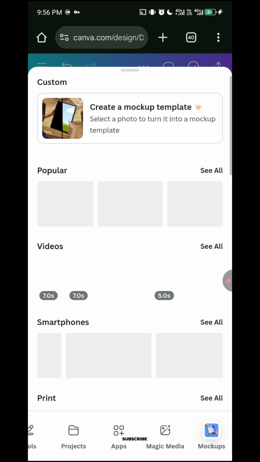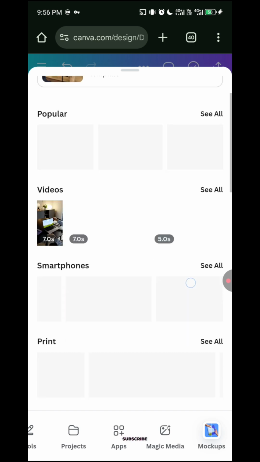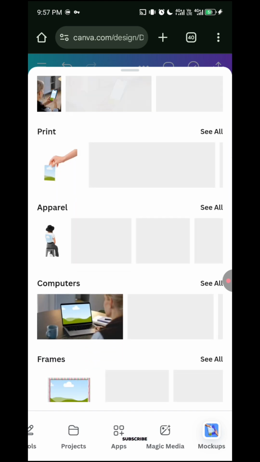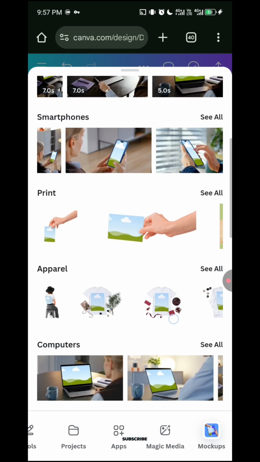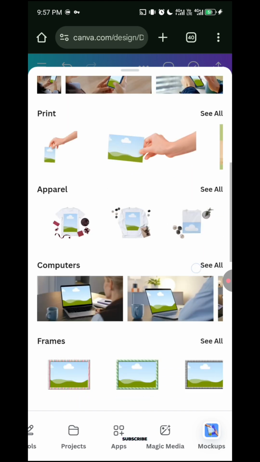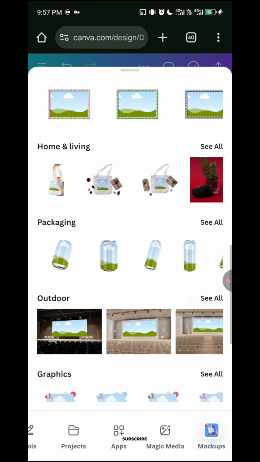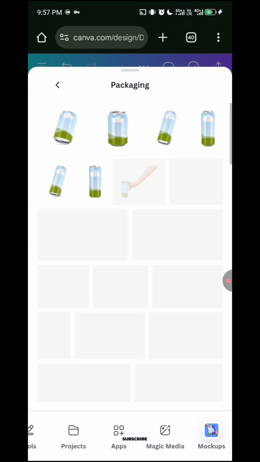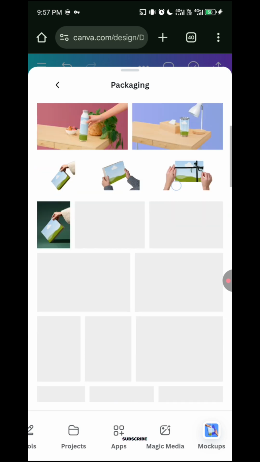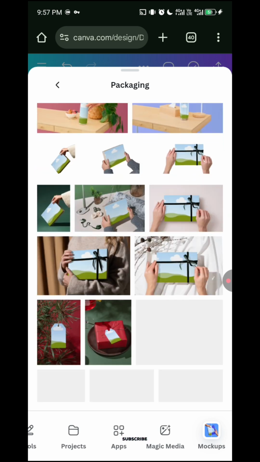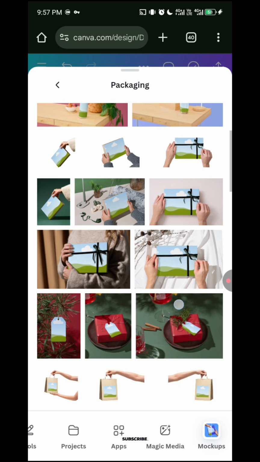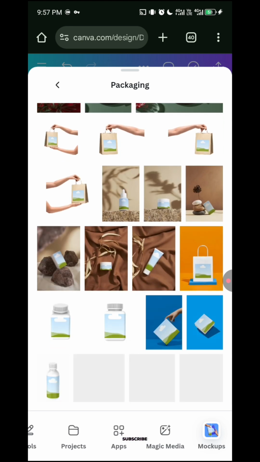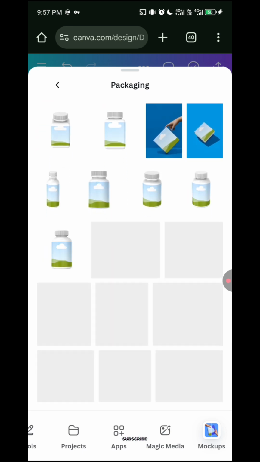We have done this before, so you can search for any mockup here you want, and you're going to see a cool mockup. There are so many. Even these are packaging mockups. Packaging mockups are one of the best on Canva. Packaging and phone mockups are one of the best because people use them a lot. I can tell you that for you.